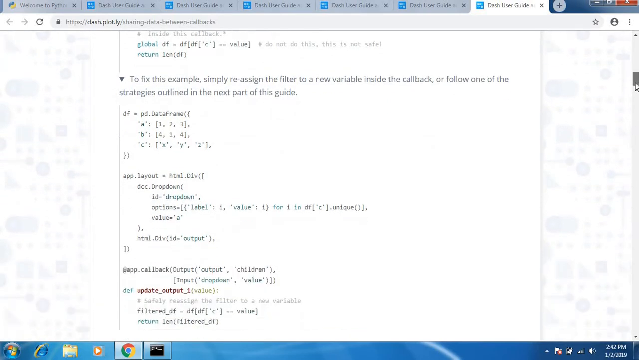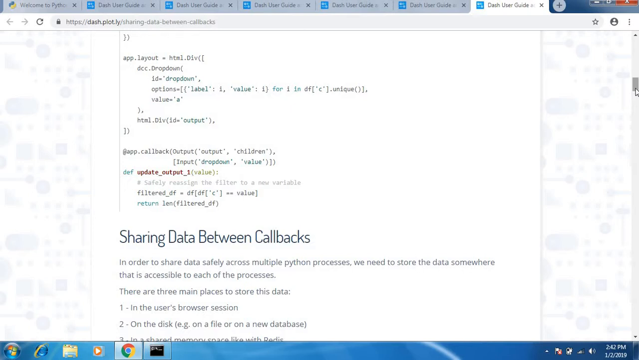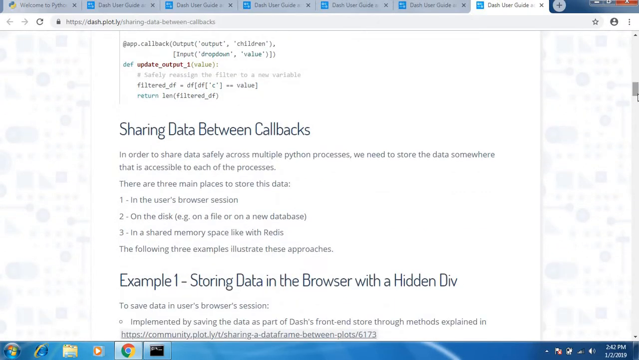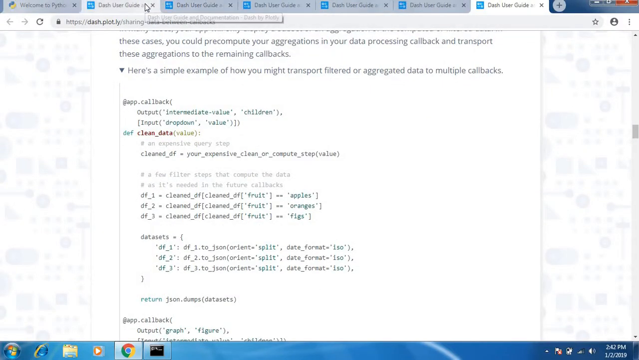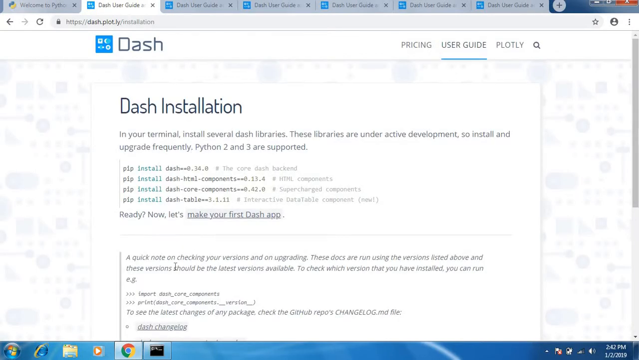You can define app.callback. Sharing data between callbacks, because you have data in the user's browsing session, or on the disk, or in shared memory space. So that can be done. There are different examples which we'll be doing in the coming episodes. Now let us come back to the first page where we are talking about installation.